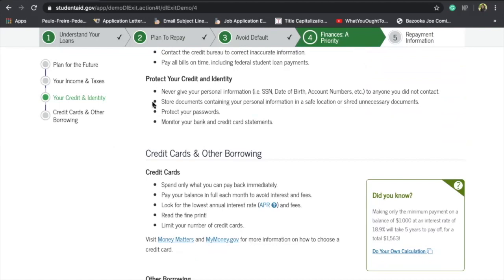So like I said, be aware of how your student loan servicer is going to contact you, because you'd never want to share your personal information with anyone. So if they say they're not going to call you and they call you, call them back and make sure that they called you before you give them any information, right? Definitely protect your passwords, especially for websites like this and for information about finances.